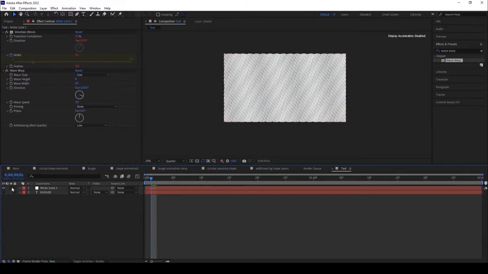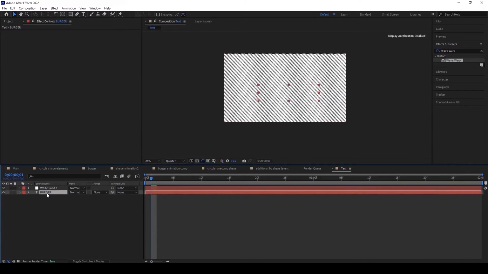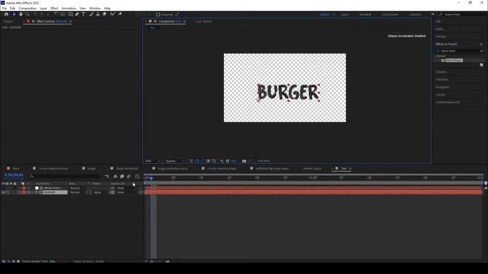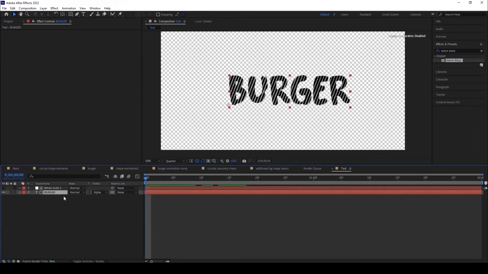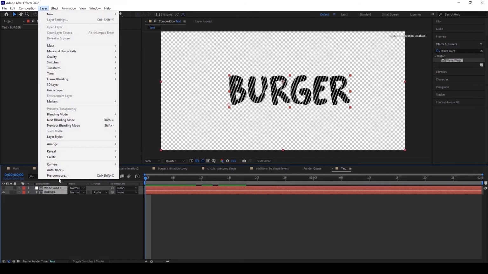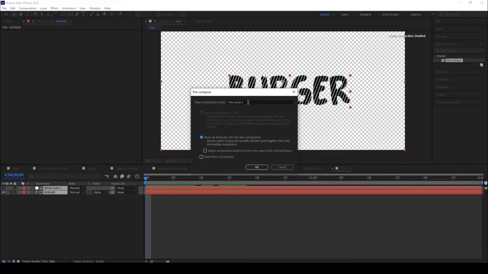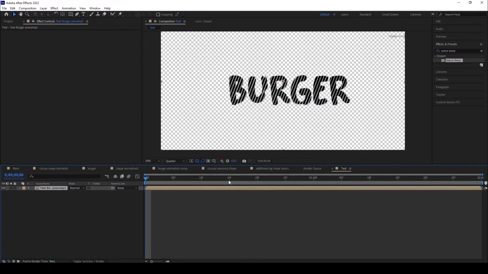That's alright. Turn off the solo and select the burger, and now go back and make it alphabet, and now we can see the result. Once you select both the layers, pre-comp this and name it text burger pre-comp. Alright, again go back into this pre-comp.